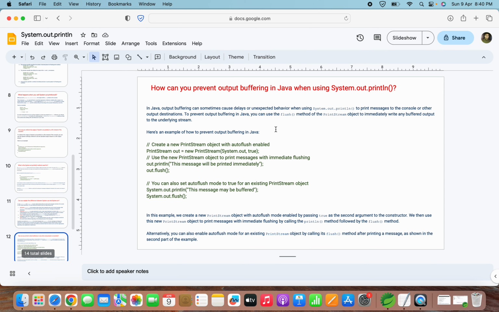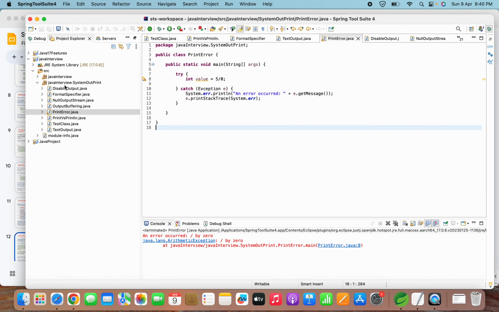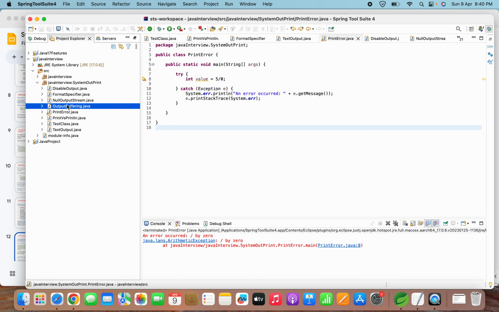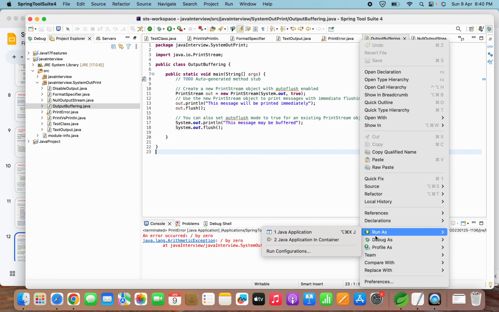So we can even see a working example for this. Output buffering, this one. We have created the same thing, the same code is here. We have created a reference of PrintStream, and we are passing the messages here with System.out, and auto flush mode is enabled by passing true as the second parameter to this constructor. So let's try running this.